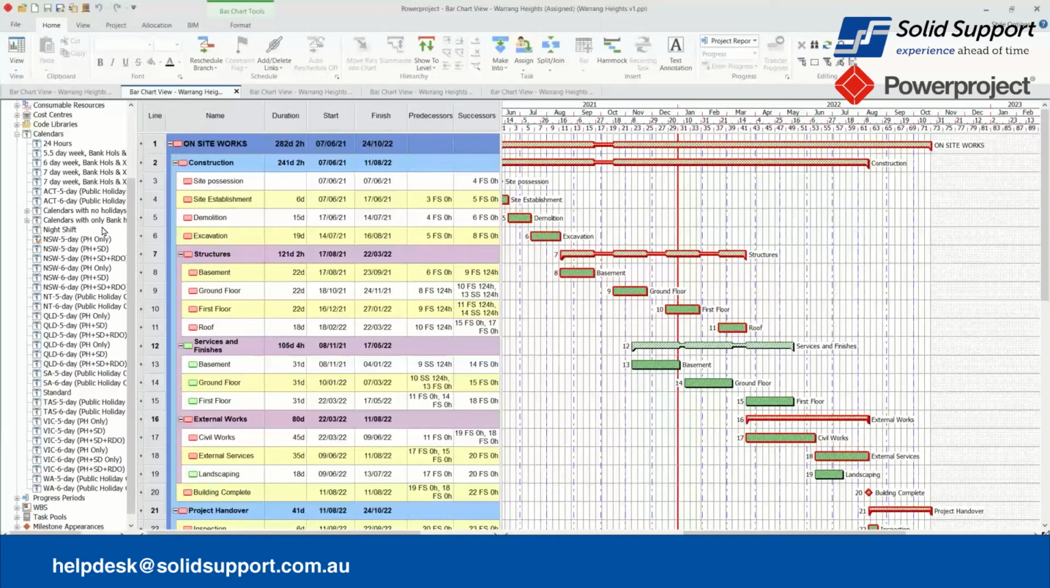We start with the calendars. I want to change the calendar for the project from New South Wales 5-day public holidays only to the New South Wales 5-day public holidays plus shutdown days. Now, if I'm coming across from New Zealand, people may just work off a single New Zealand calendar, but you will have public holidays plus shutdown. We do have people across different Australian states and territories. It's the same thing applicable if I'm using one of the other states here.